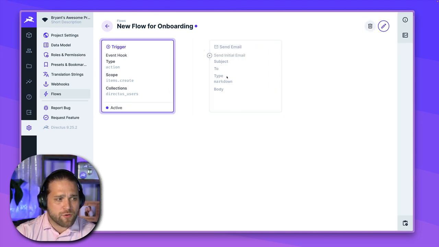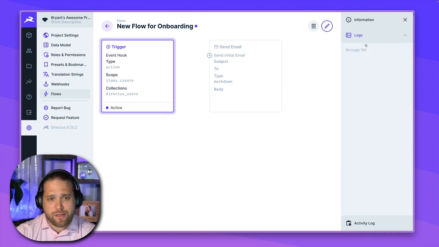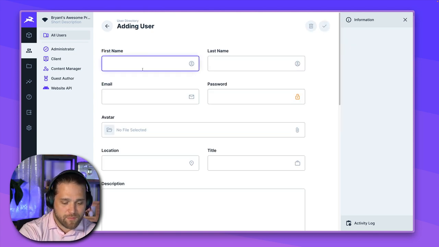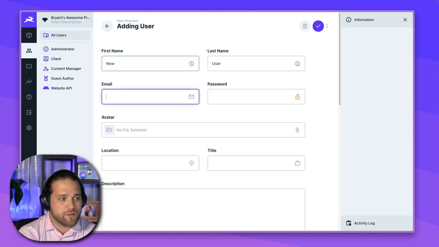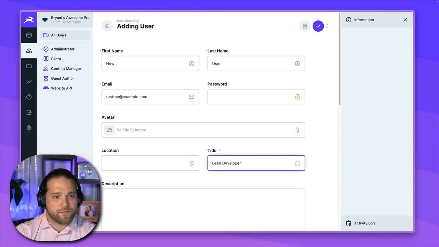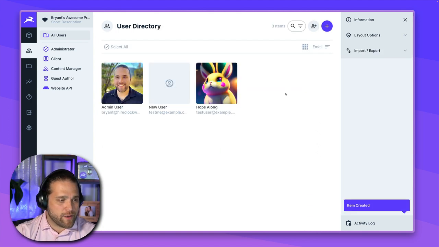And I'm just going to go in and create a new user so we could check our log section to see what comes out the other side. So I'll go into our user directory. I'm going to create a new user and I'm going to just say test me at example.com and give them a title, lead developer. All right, so now we've created a new user.